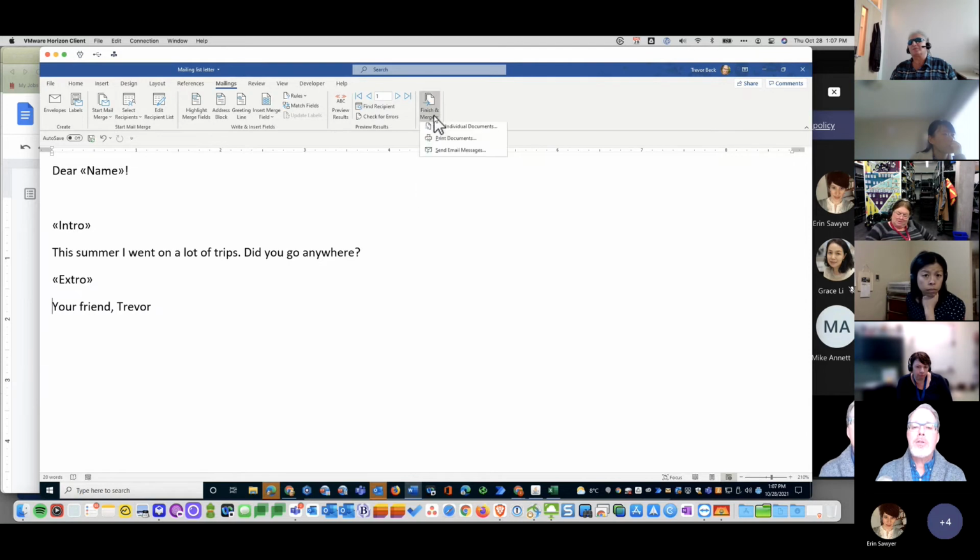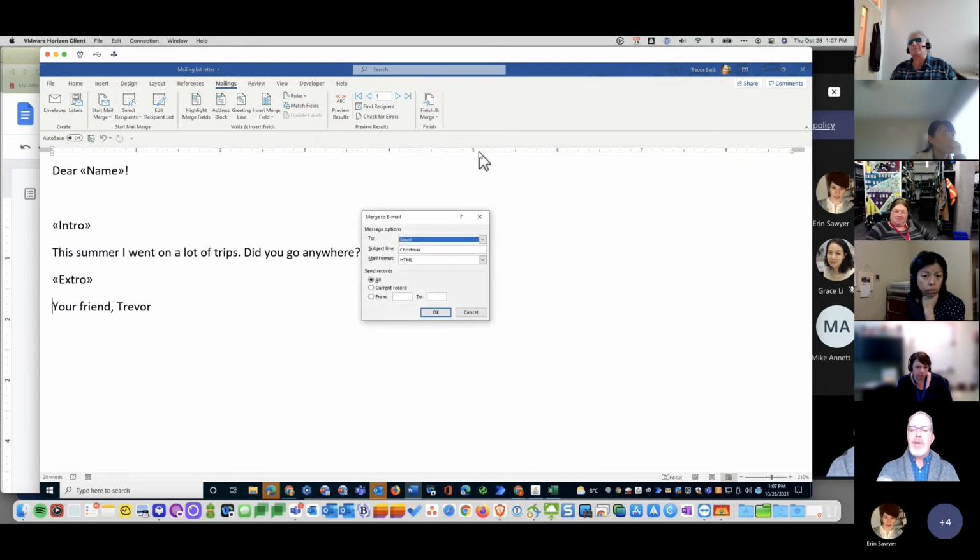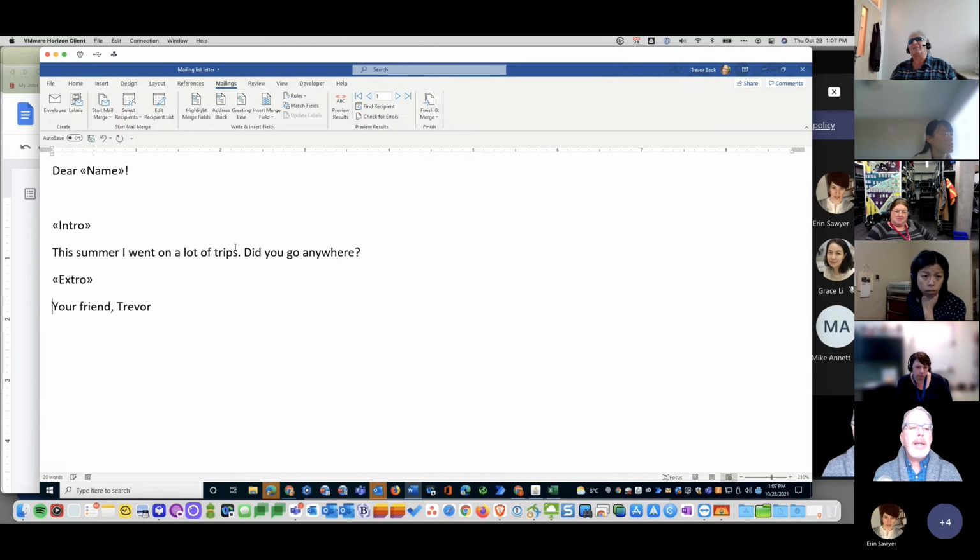So now I just click Finish and Merge, and I can choose whether I want to create a printed document or send email messages. If I do that and I've got everything configured properly, which I do not here on this machine, you can see here, it automatically says the To field, it'll grab the email field that I've created. I can put in whatever subject line I want, so Christmas letter, and then my format, and then I'll hit OK. And here we can see there is a preview of what's going to get emailed out.